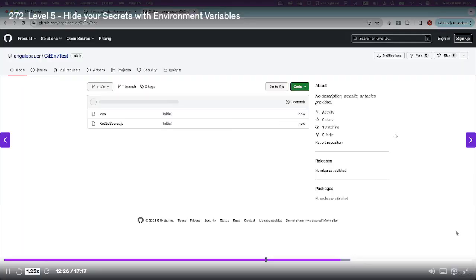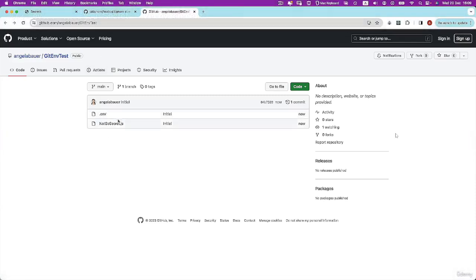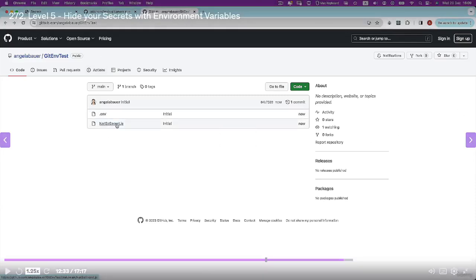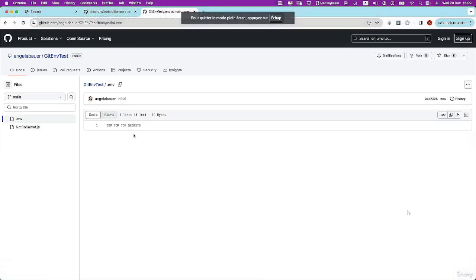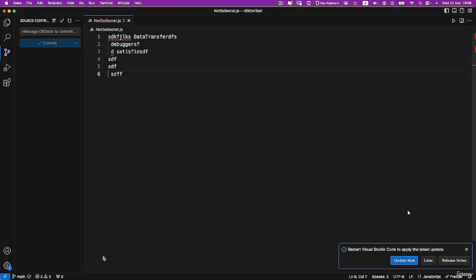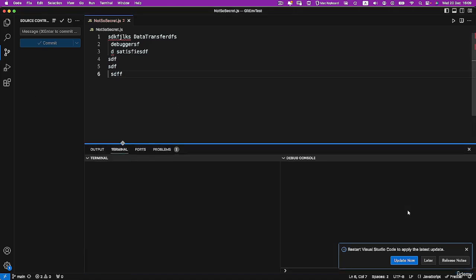So now I should be able to open it up inside GitHub, and you will see both of these things, .env and not so secret. So .env contains all of my top secrets, which I don't want anybody to know about, and this is really, really bad for me. So let's do it properly this time. Let's show you how we should be doing things.